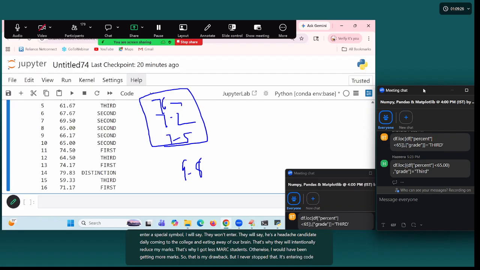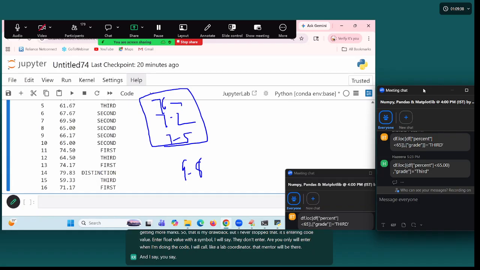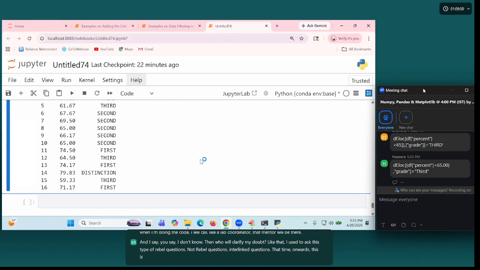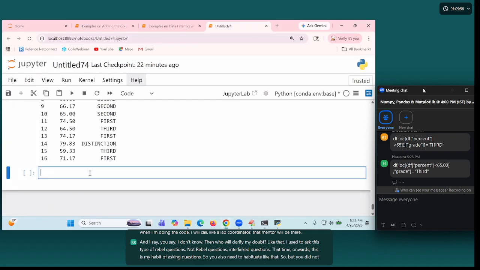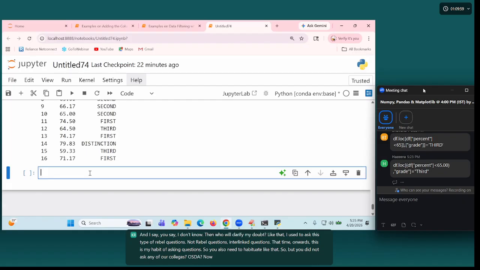Entering, enter float value, I will say. They don't enter. I only will enter when I am doing the code. I will call that coordinator, that mentor. Like that I use this type of rebel questions. Not rebel questions, these are intelligent questions. This is my habit. You also need to habituate like that. But you did not ask the ticket. The ticket is important. Got tickets? All tickets are there. Okay. Move to the further.